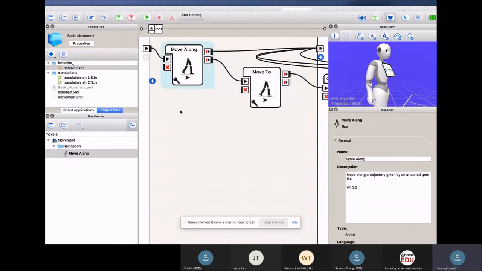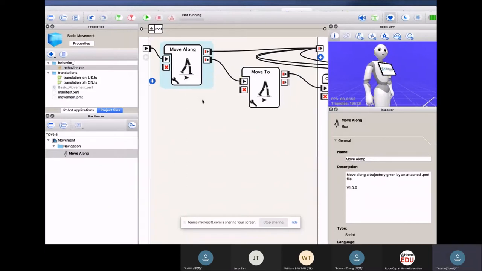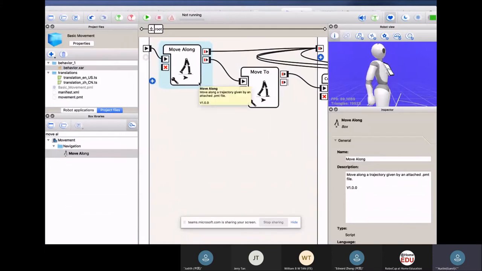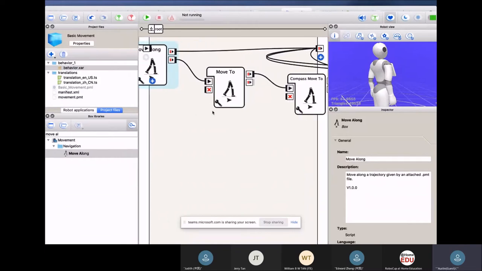And back to the move along, we can edit it in our project. You can see here we add it on. Maybe once we try the move along, it moves as we want. Okay, that's all for move along. That means it depends on other files we made to move, right? And the second one is move to.